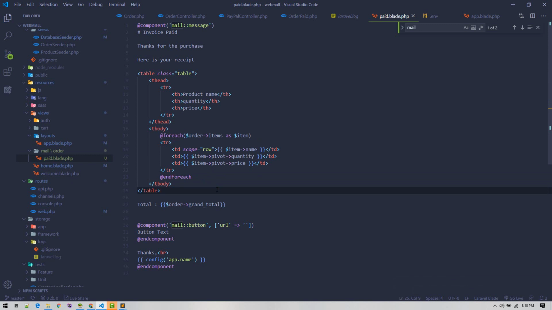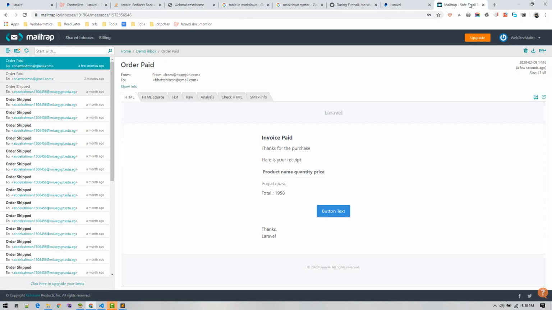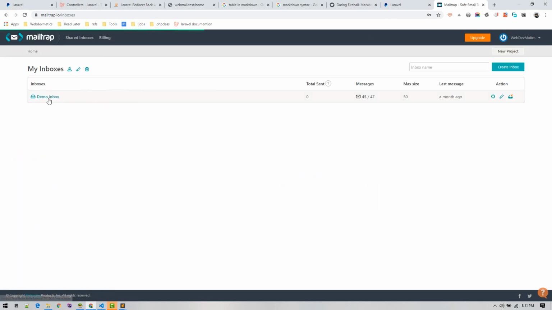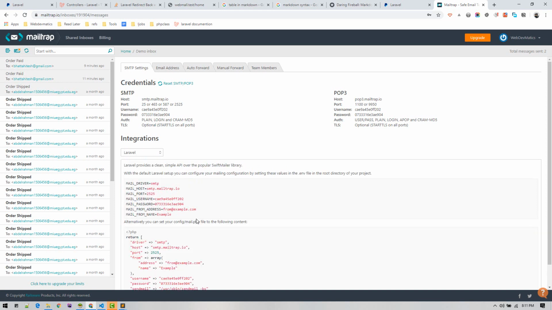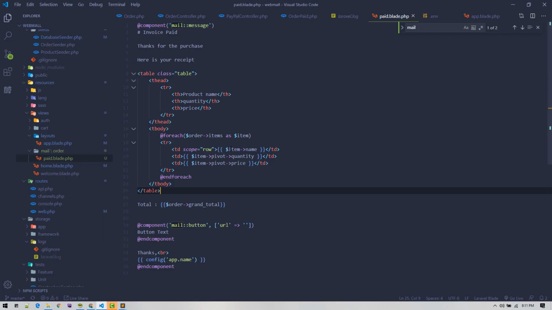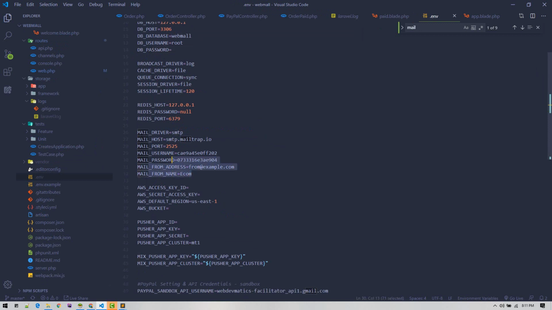Okay, so let's configure the mail. For testing purposes, it is best to use Mailtrap. Go ahead and sign up. Once you have signed up, if you go to the home page, go to demo inbox, it should give you the configuration settings that you can use in .env. So just select Laravel and copy everything and go to the .env file, and here just paste that in like so.